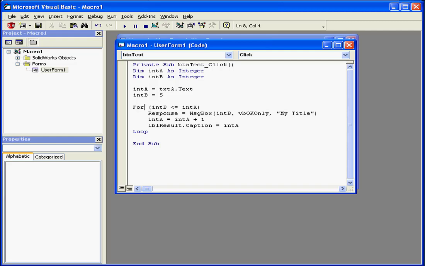We start with the for statement. Next is the start value. Let's say integer b is equal to 1. And we'll go up to 10. That'll be our end value. We can also specify a step. Let's say 2.